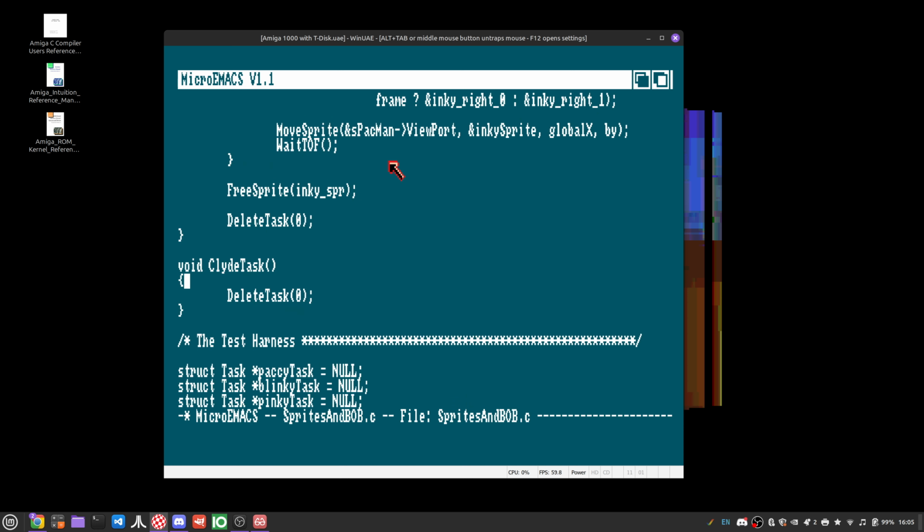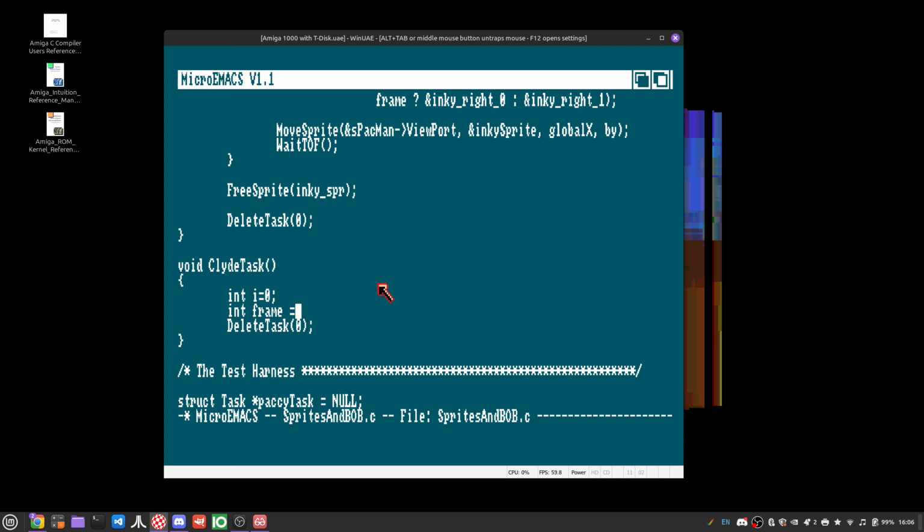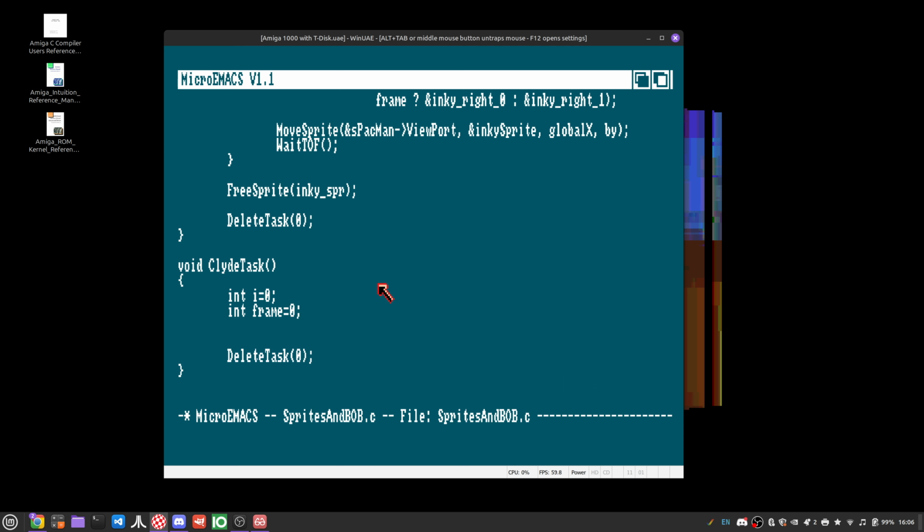We'll just continue on, because the last major piece here is to handle Clyde, which is actually handled as a blitter object, which is going to require slightly different code. But it's going to be very much like what we did for the Clyde Bob task in the previous video here. So that's going to come full circle. So for that, we need to start with an index that we're going to use, and a frame counter that we're also going to use.